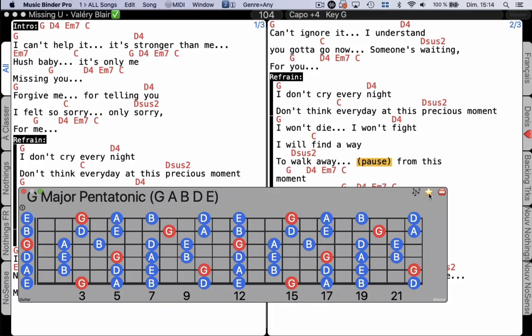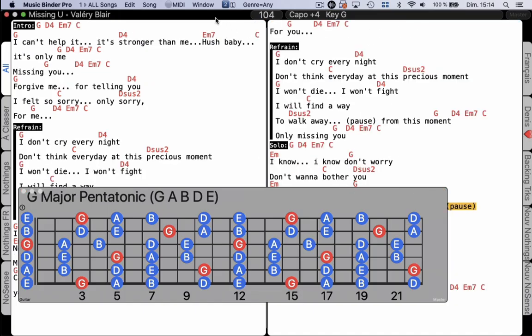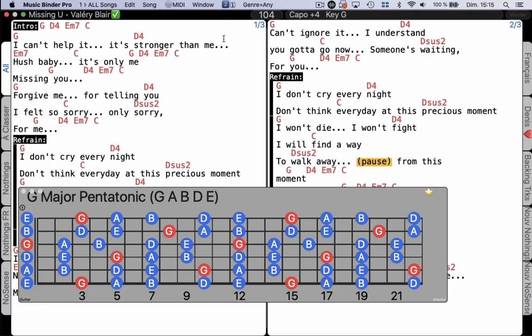This button here showed that there is currently a scale that is saved into the current song. If I go to another song, I see that there is no yellow star. The star is not yellow, so there is no scale in the chord profile.